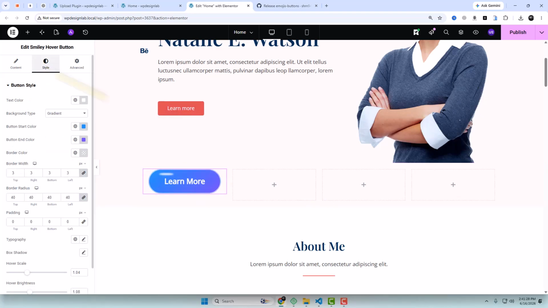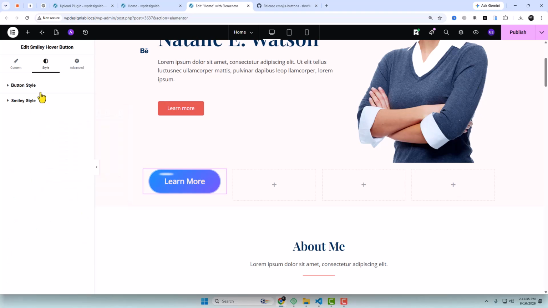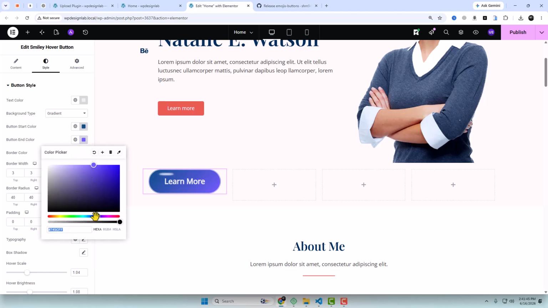Open the Style tab to customize the button. You can change the text color and choose either a solid background or a gradient. For a gradient, select a start color and an end color. You can also edit the border, border radius, padding, typography, and box shadow.